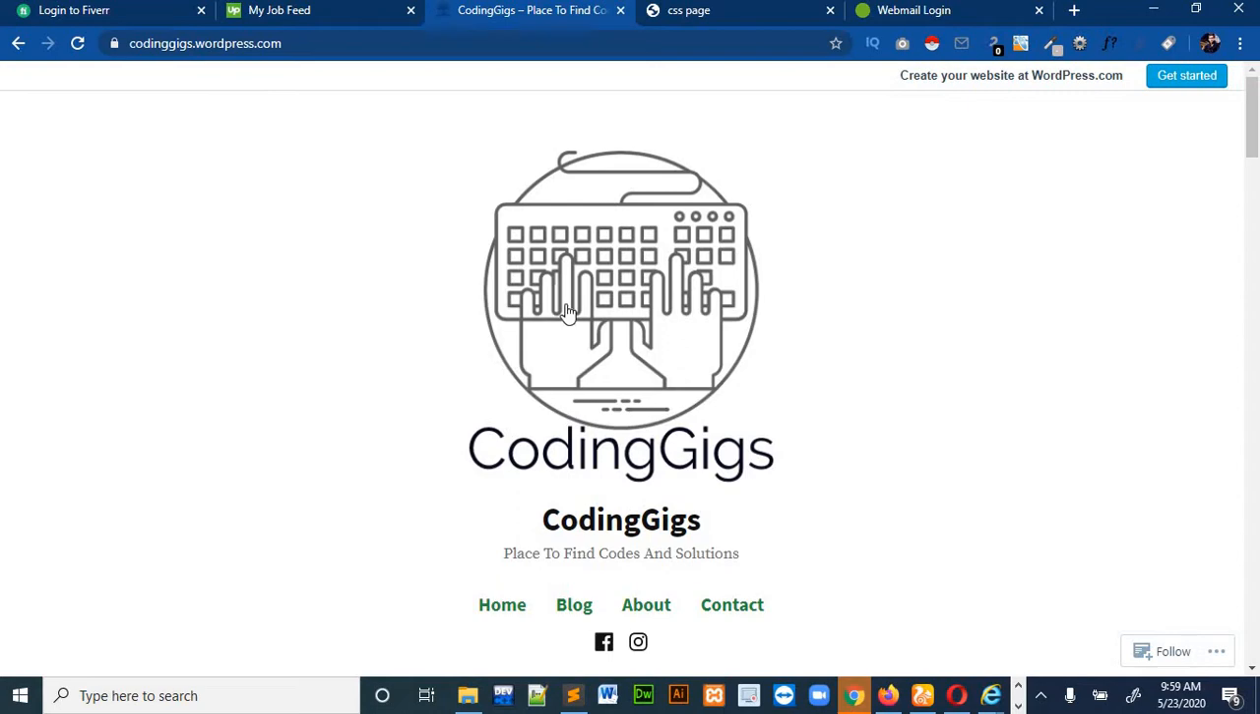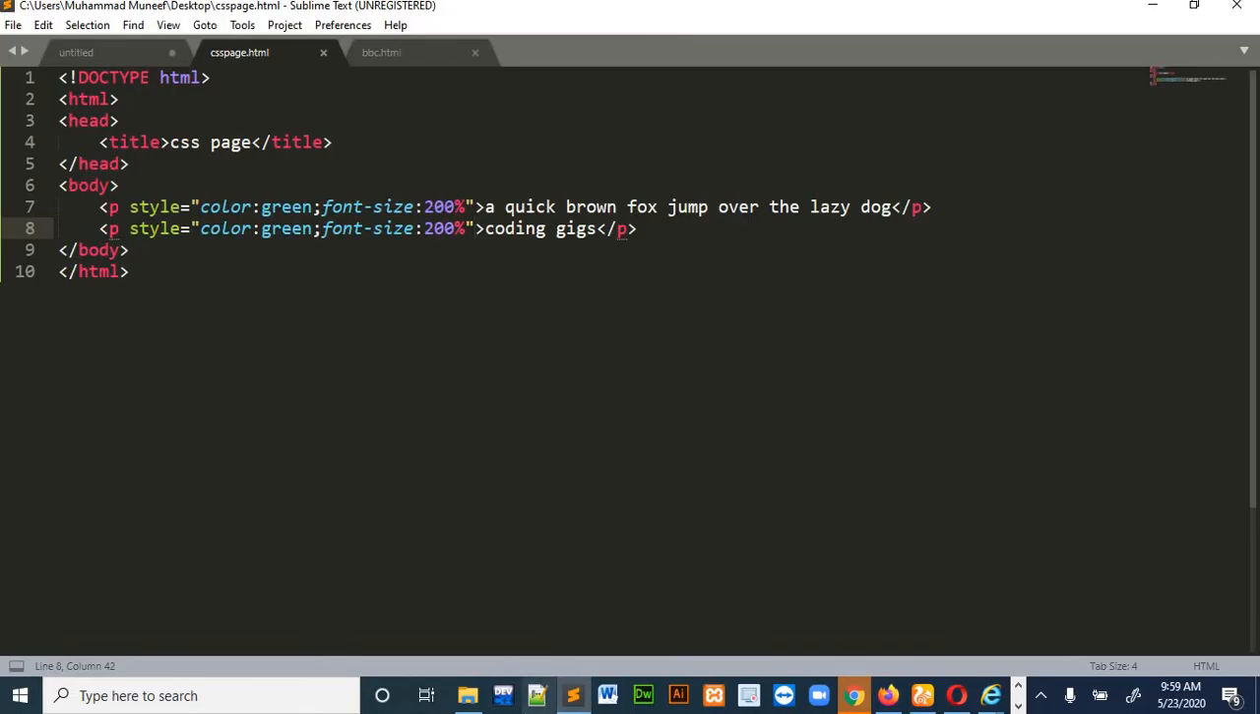So let's jump to our editor. The first thing that comes to our mind is why we use classes and why we use IDs. What if we had multiple paragraphs in our web page? Suppose we had 5 or 10 paragraphs in our web page and we want 5 of them to have one type of styling, 2 of them to have a different type of styling and the other 3 to have some different type of styling. For that we use the class attribute, or we use classes for doing this.